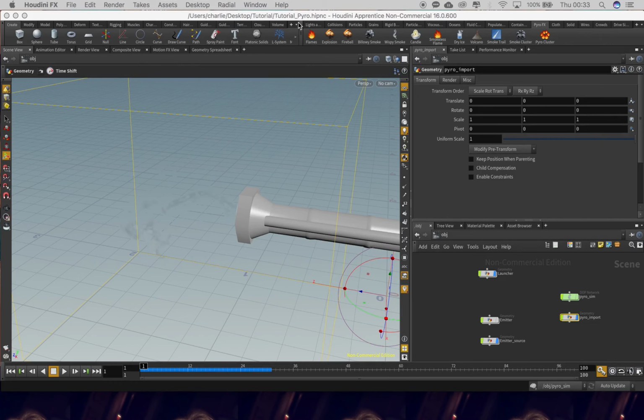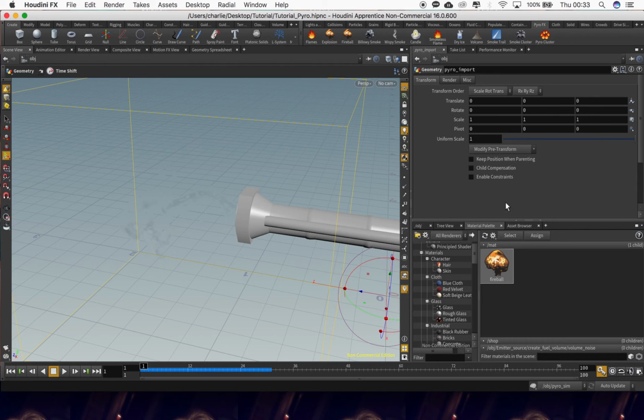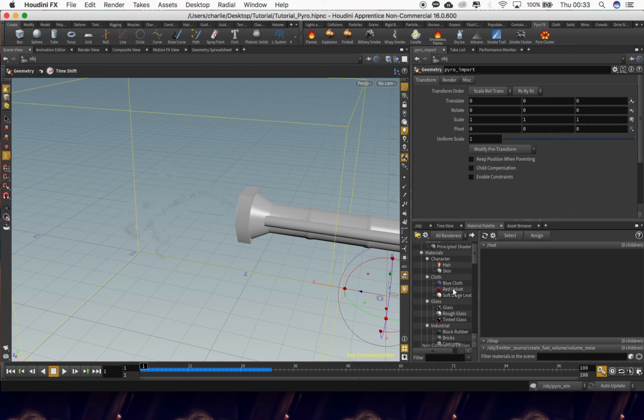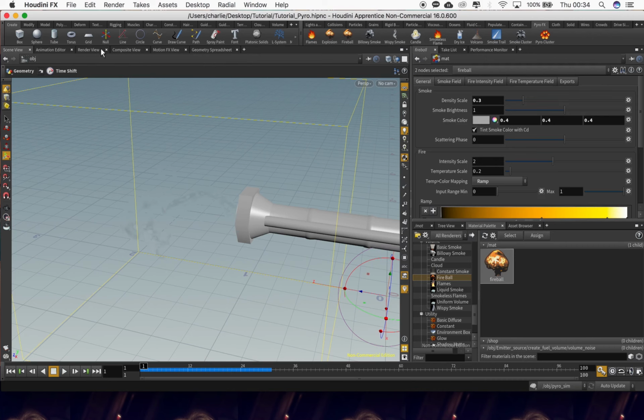So if you guys want to go ahead and just quickly go on to the materials, and I'm just going to make a new material real quick. So I'm just going to delete that off the pyrosim that's already on there, and we're going to grab the fireball and we're going to just drop it onto that. It should come off here, and it has.